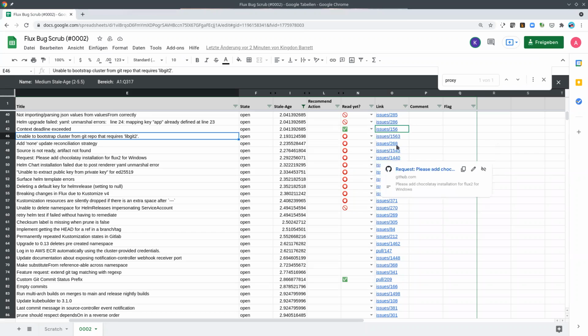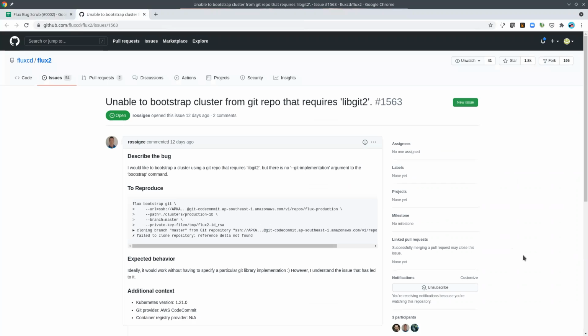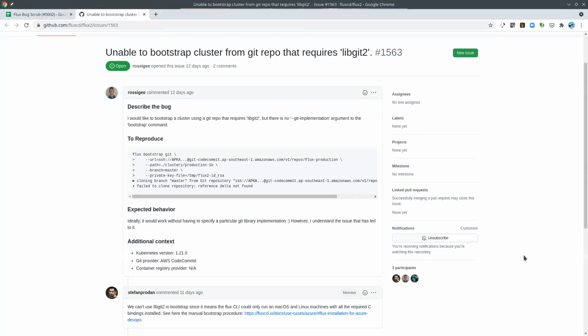Unable to bootstrap cluster. There is no git implementation argument to the bootstrap command. That is true. Yeah, I was wondering about this as well, what your policy is about what you provide in Bootstrap. I can tell you it's less about policy and it's more about necessity, I guess.